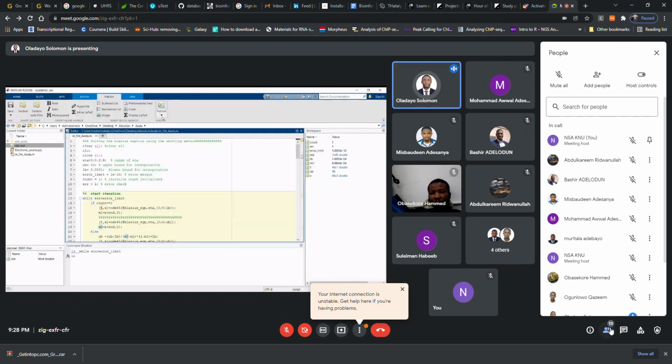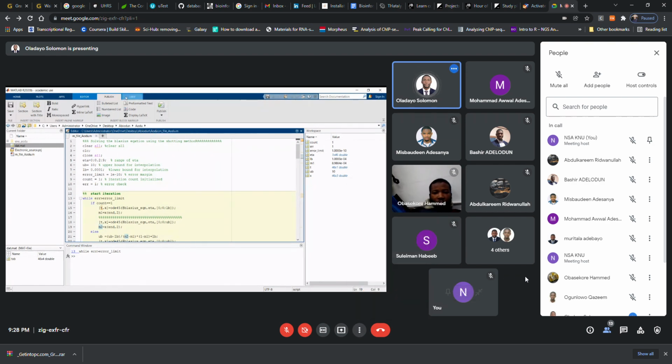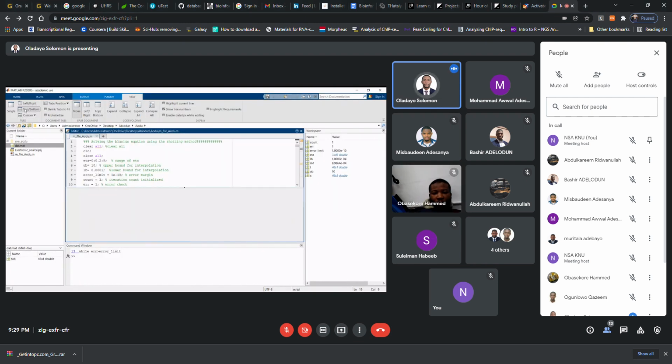For the publish section, it might not be so applicable to us. For example, if you've written some code and you want to publish it, you can use the publish section. And the view section is just to change your views around how you want to see MATLAB, how you can decide to split it such that you can have two scripts displayed at the same time. You can do the top-to-bottom approach, and all of those things can be performed with the view.